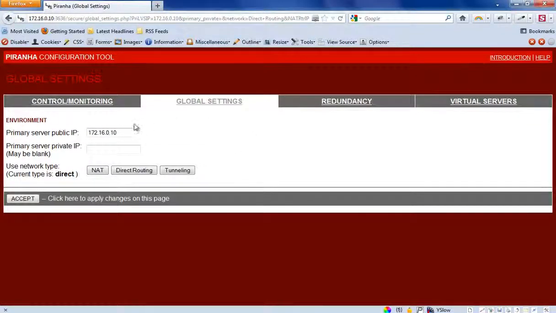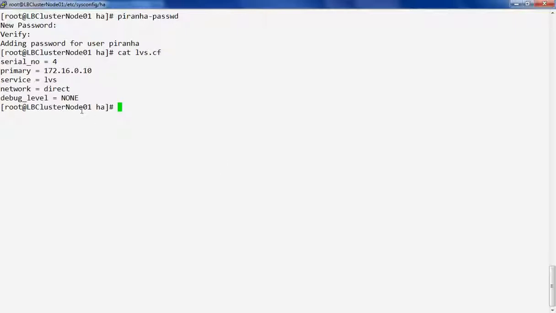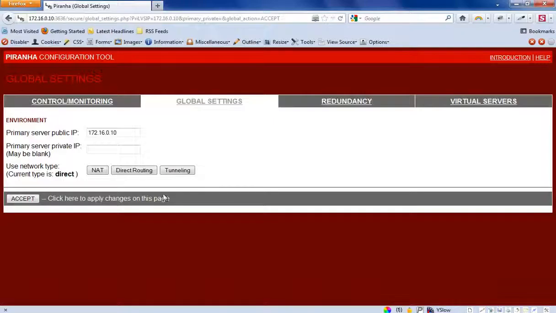Alright, so this is basically all we need to set up for the global settings. I click on accept here to apply the changes, and what this does is, if we go back to the graphical page and then to the lvs.cf file, notice it has gone ahead and written a serial number, the primary IP address, the service as LVS, Linux virtual service, the network as direct, and we don't really have a debug level anyway. Alright, so as we configure this, it keeps writing to this file and the system can start.